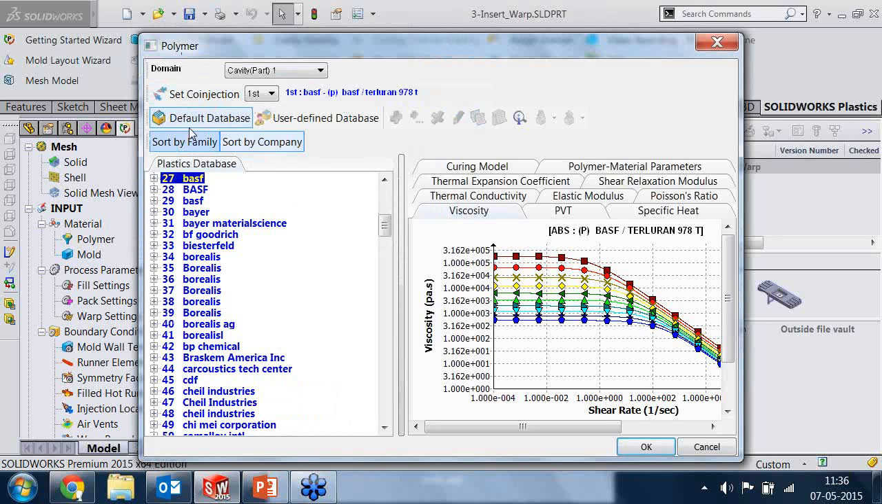This is the default database, and also I can set co-injection if I have to have two different polymers injected inside the same mold. For the co-injection, the example I gave is a toothbrush handle that will be of a different material, and the entire body is of a different material. In that case, I can set the co-injection as well.